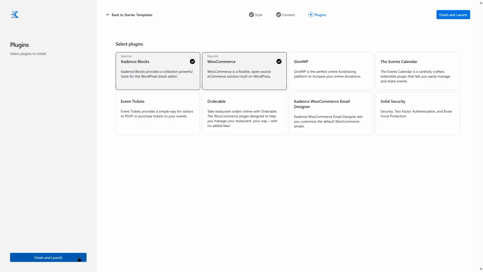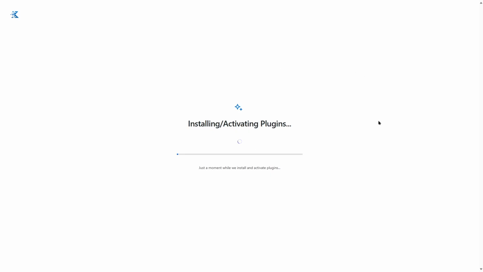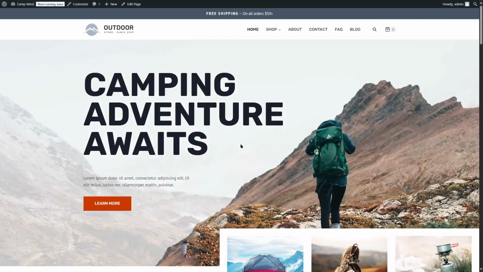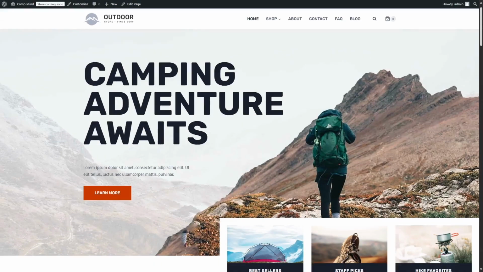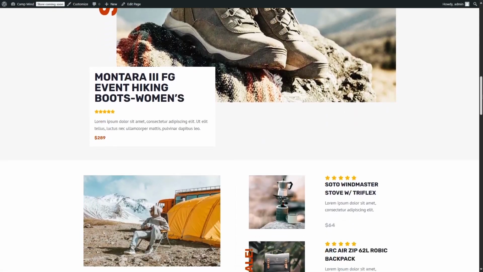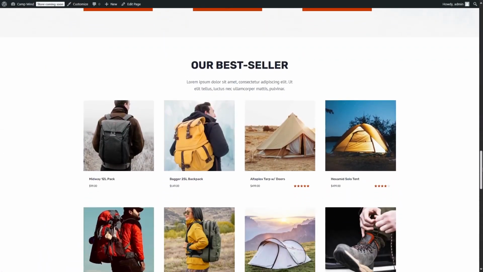Then we can also choose what plugins to install. Kadence will already mark some of the required plugins, so you cannot deselect these. Once we are done, we can finish and launch and wait for the starter site to import. And our website will be ready within a few seconds. The entire website is fully responsive. It looks really polished and really good.